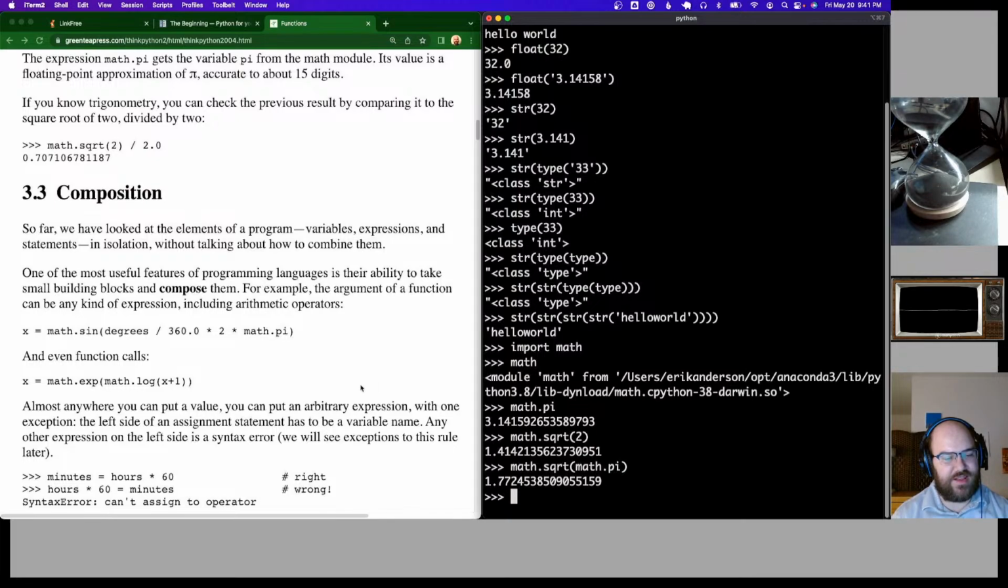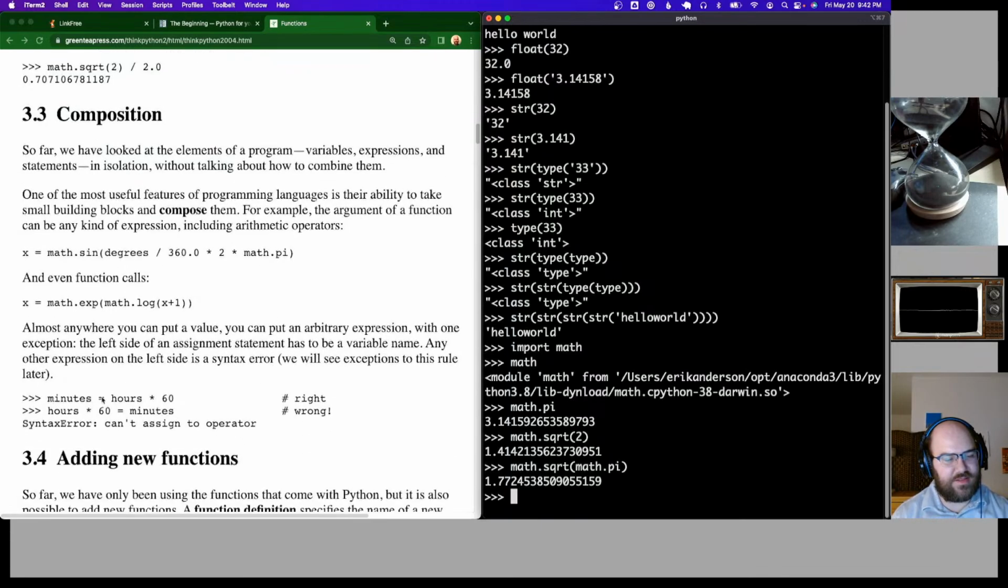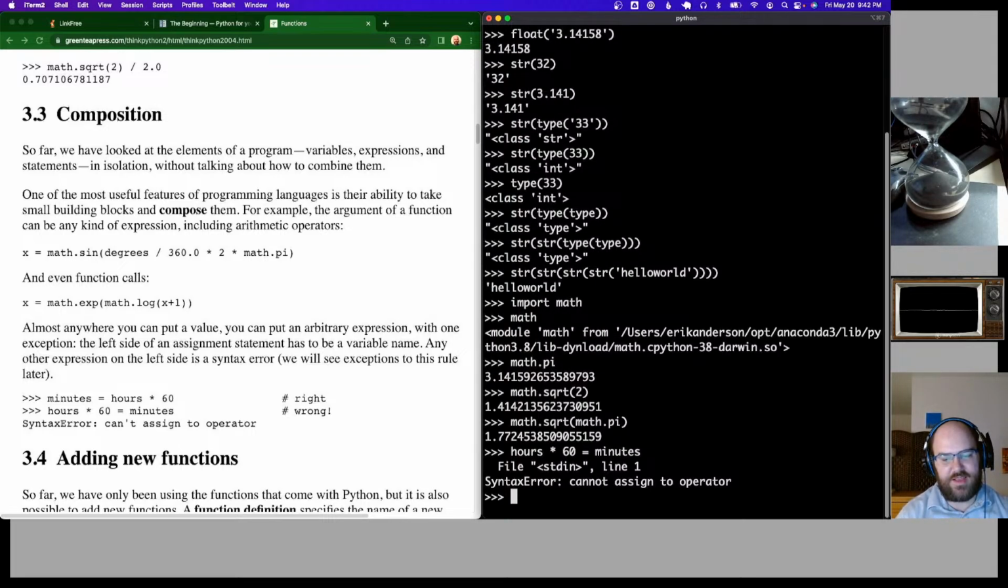With one exception, the left side of an assignment statement has to be a variable name. Any other expression on the left side is a syntax error. I think we saw an example of that a little while ago. We will see exceptions to this rule later. minutes = hours * 60 is right. hours * 60 = minutes is wrong. Well, first I have to define minutes. Actually, this is pretty interesting. What will it complain about first? Can't assign to operator. Okay.